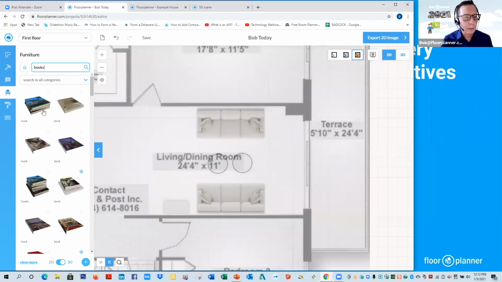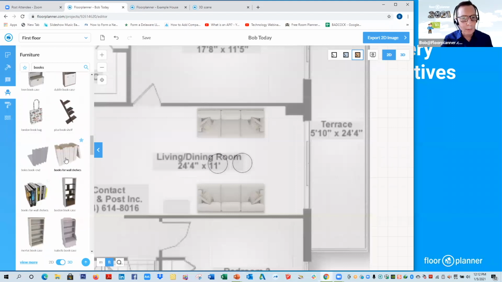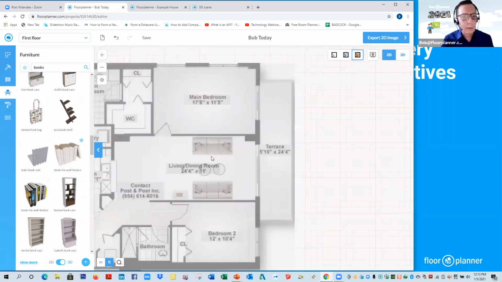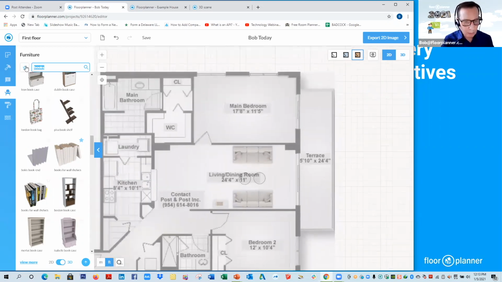The books and the accessories within Floorplanner are so cool. This is how you can really add great interest into your models. Here's some paper wrapped ones. I love these. These books, I'm just going to drag and drop them on top of the bookcase, not worrying about what shelf they're on yet. So got that over there. Okay, cool. I've got all that in there. Plants. Plants are always good. Let's look for plants.